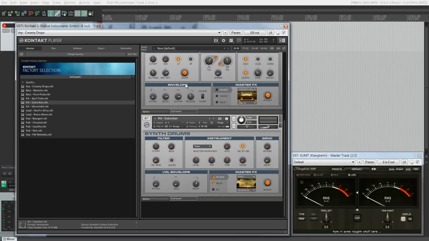Down the bottom here. Synth drums. Okay. Interesting. I'm playing the bottom half of my keyboard and I'm just getting drum hits. You can see here as well if I point with my mouse. The selected drum is changing as I play it on the keyboard.